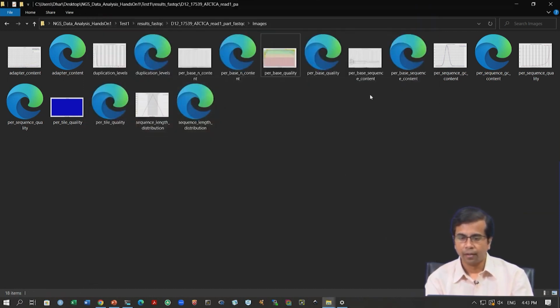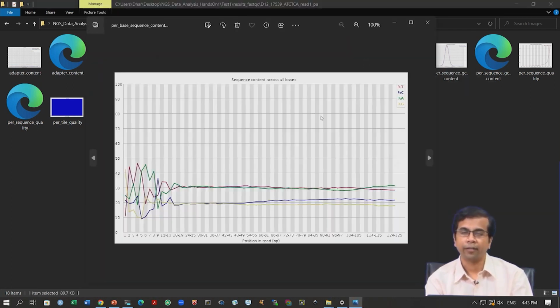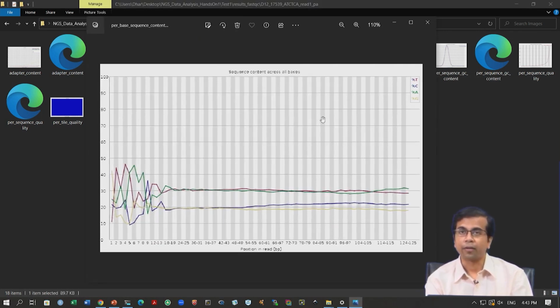We can look into other statistics, and this is one statistic where we have this fail remark. This is the sequence content across all bases. We have the position along the x axis and the percentage of ATGC along the y axis. Now, the fail I think comes from this part here. There is no other reason for giving this fail remark, because there is this difference in ATGC content. So, this is an AT biased genome. We have 60% AT and 40% GC.